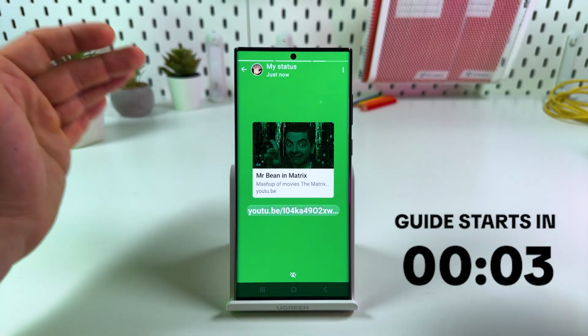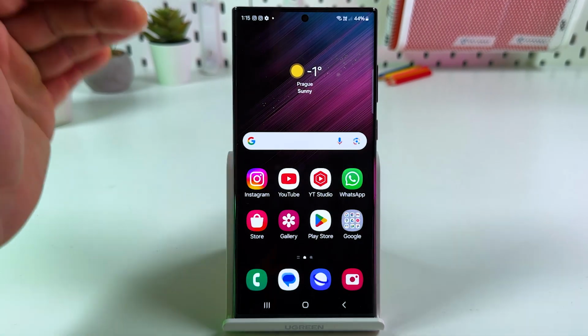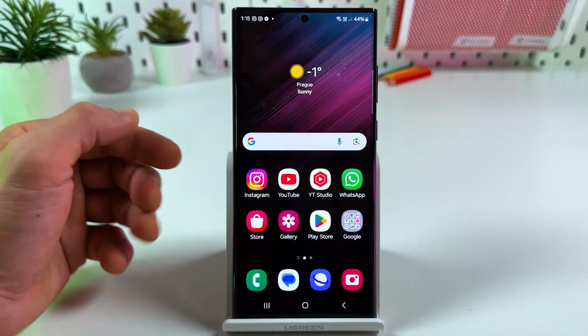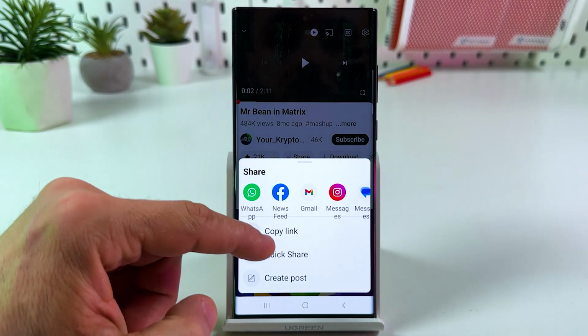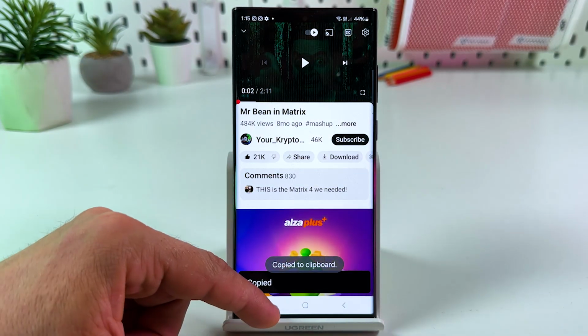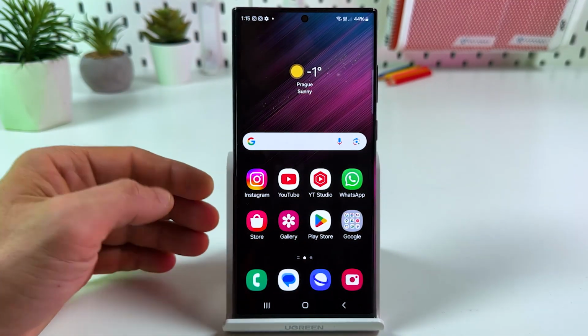Let me show you how to add a clickable link to your WhatsApp status. Let's go. First off, you need to copy a link to the clipboard. Let's say you wish to share a video, so open YouTube and copy the link to this video, and it also can be linked to any web page or to any file in the internet.